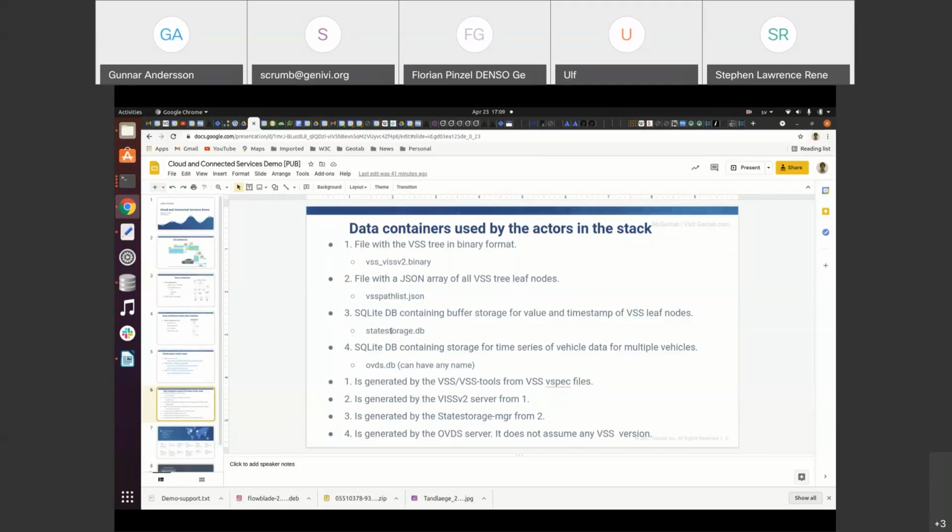And the third one, the state storage, is generated from this flat JSON array. So you need to generate this before you can generate this. This one is generated by the start of the OVS server, and it doesn't assume any VSS version, so it can contain any paths, and not only the ones that this binary file defines. All right, having said this, I think it's time to go to the demo itself.